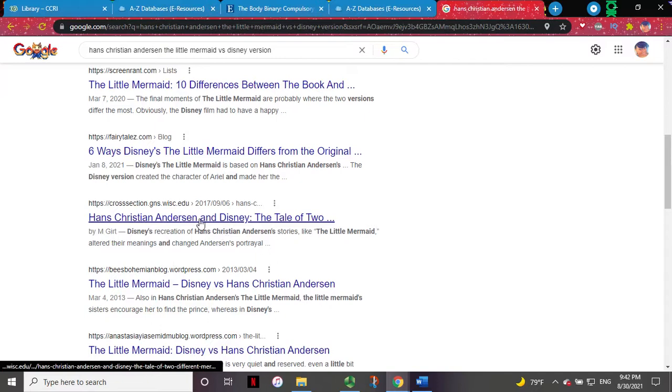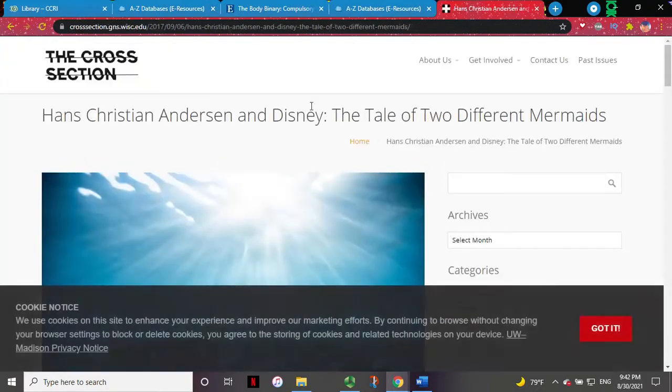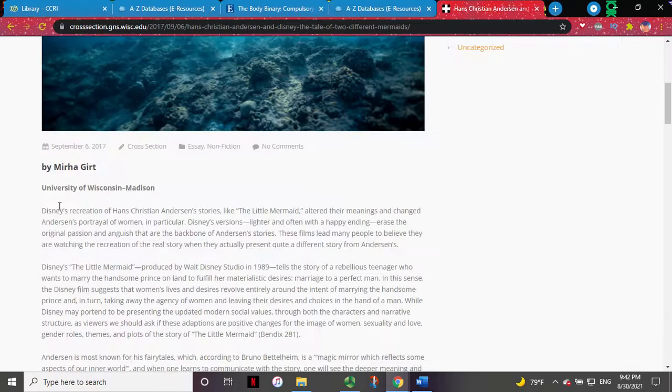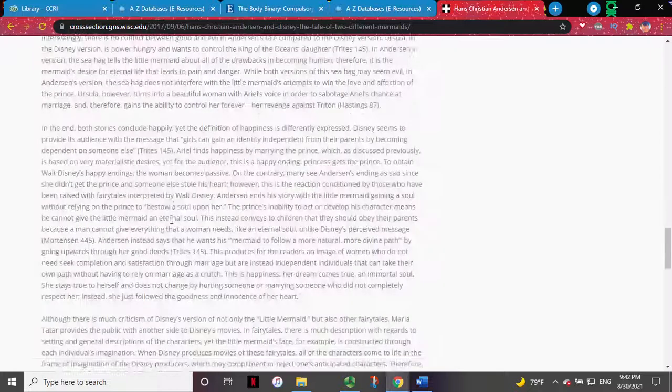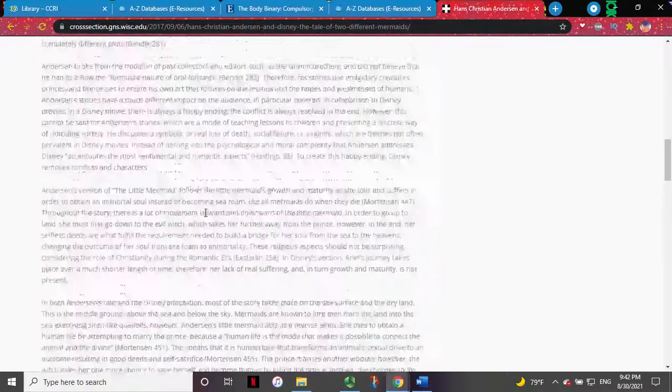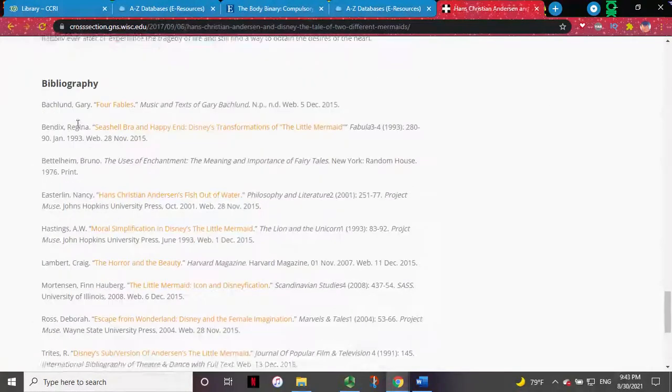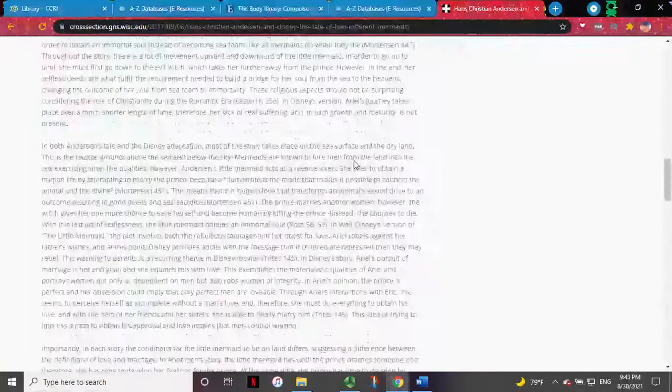So let's see, anything here. All right, edu, this one, crosssection.wisconsin.edu. So let's click on this one, right? If you see edu, it's usually, especially Wisconsin, a university or an educational institution, right? So this is Mira Gert at the University of Wisconsin-Madison. And you can tell if they're doing their due diligence, right? This is how you can verify that they're not just blogging about it or ranting about it. This person has sources and they have cited them, right? So they'll probably have, there we go, a bibliography.